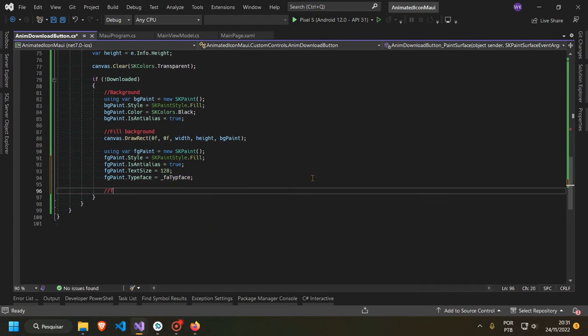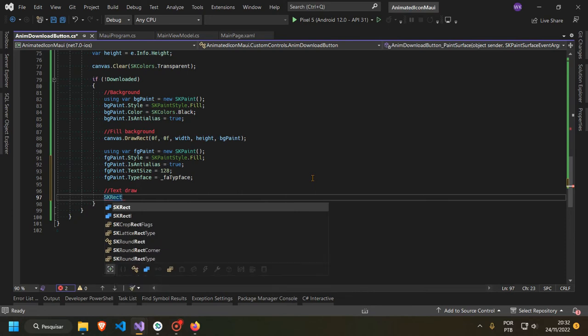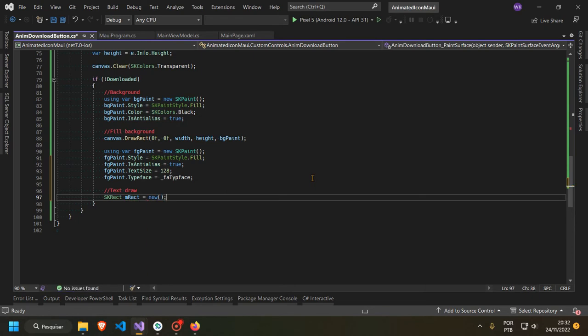Now let's draw the text. So first of all, I need to know where is the center of my component. But before I know the center, I need to know what is the size of my icon inside the component, because I need to know the size of the icon to know how to center it. So let's make this little thing. Let's create a rectangle. I will call it mrect for measure.